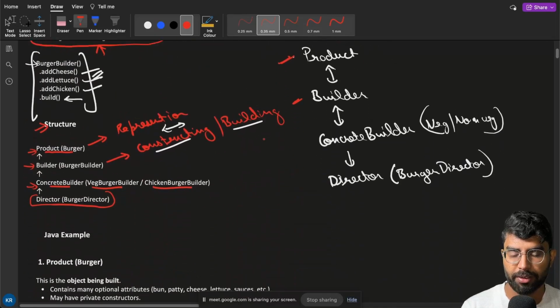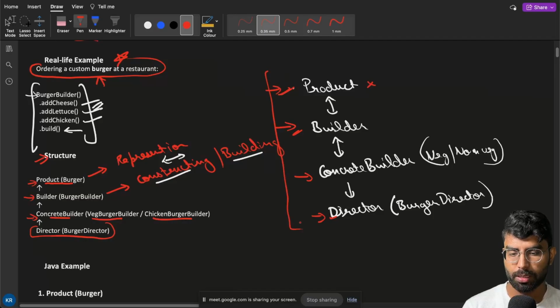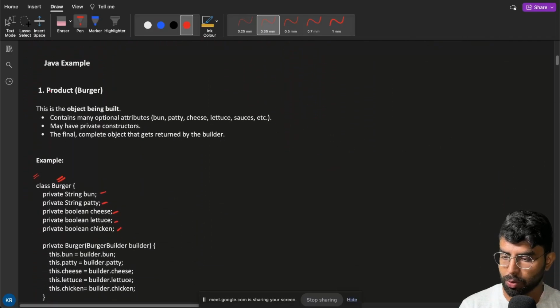We will be having the product, and the builder to build the product. We are not building in the same class. After that some concrete builders will be there, we will check the example, and the director, from where we are giving the order. So this was the flow. Okay, so let's see the code. We will be having the product burger. This is the product being built.